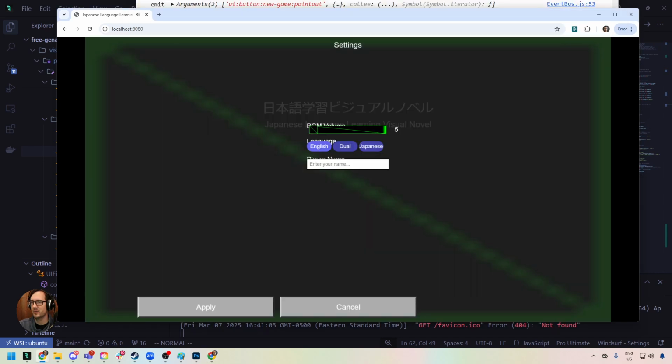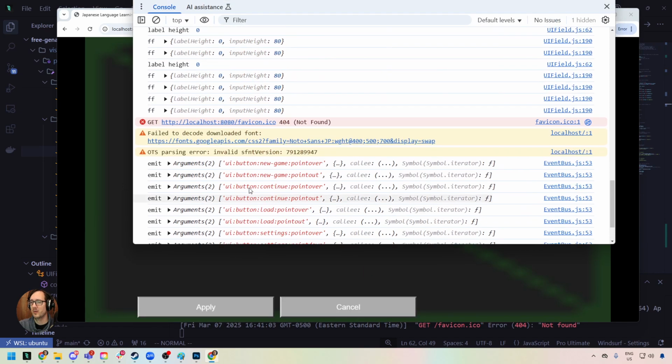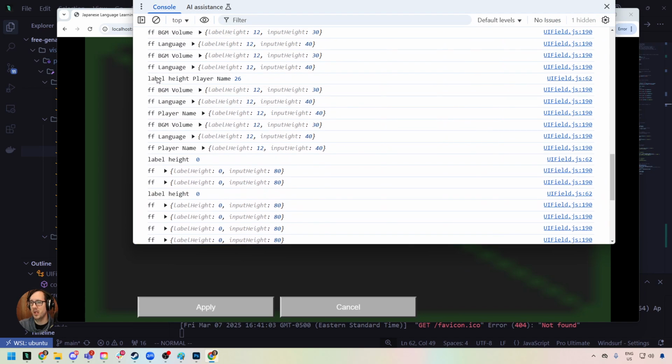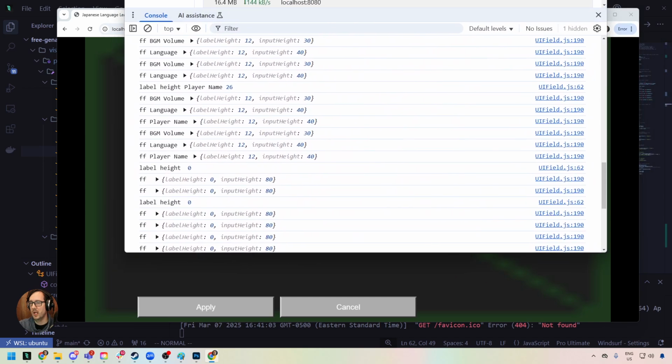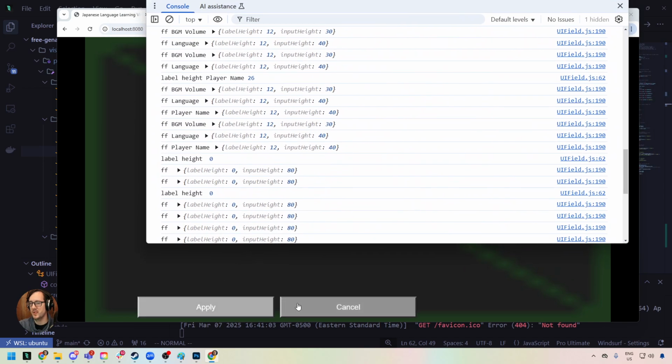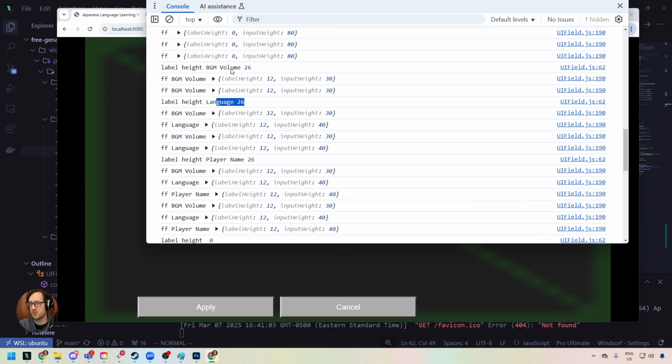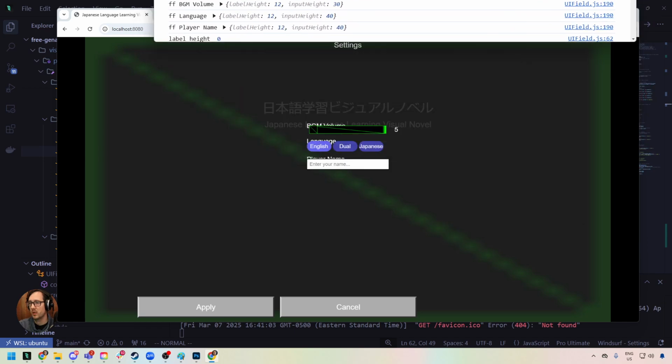Let's go here, settings, one second. Label height. It just says 0. Well, here we have label height player name 26. Label height 0. I'm not sure why there's some that are 0. Oh, these buttons down here, right? So this one has a height of 26. This one has a height of 26. This one has a height of 26. Okay, so it's 26, then whatever that number is, and then that thing.